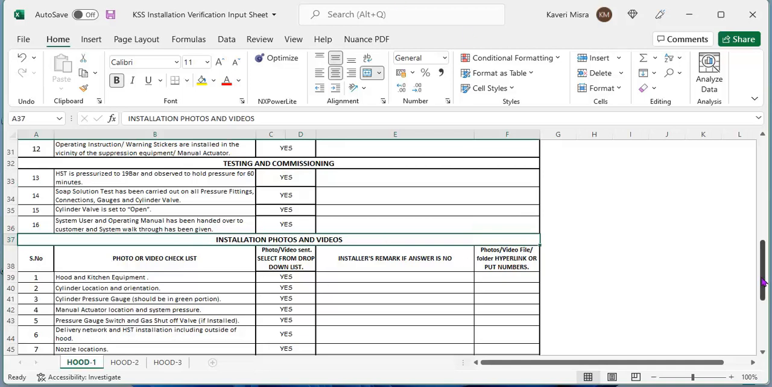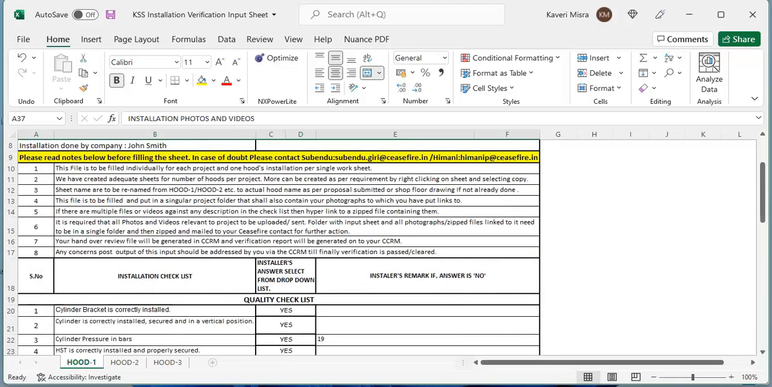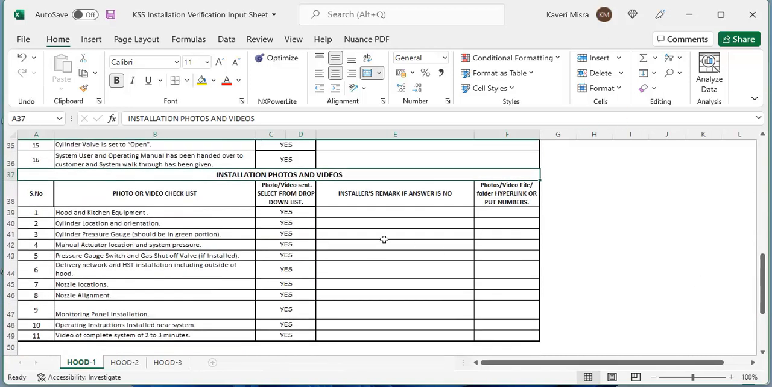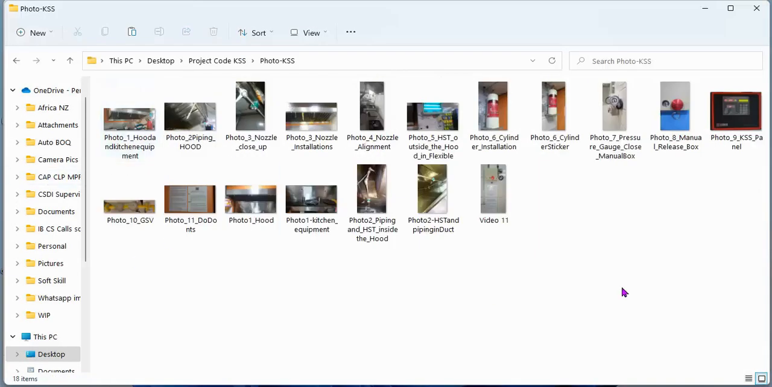Here we need to first of all ensure that we have all the photographs in place, put them all into a folder, name them, and put in the serial numbers accordingly. We need to ensure that all the photographs are uploaded either through a hyperlink or by putting the photograph number over here. As you can see in the folder that I showed you, all the photographs are numbered, so either we can directly put the picture here, or we can put in the serial order number that we have given to the pictures. So let us start by going one by one through this.